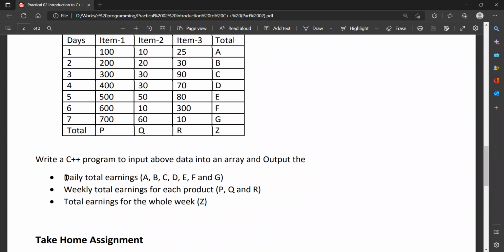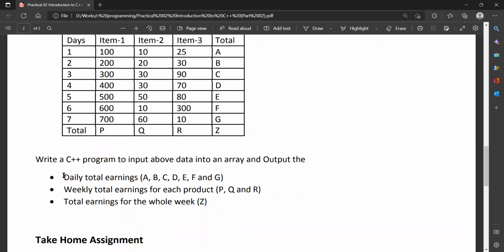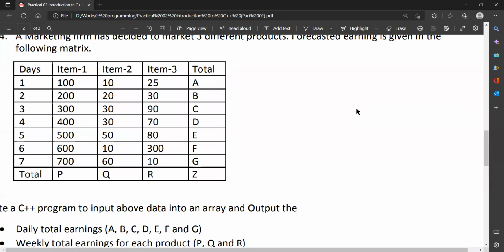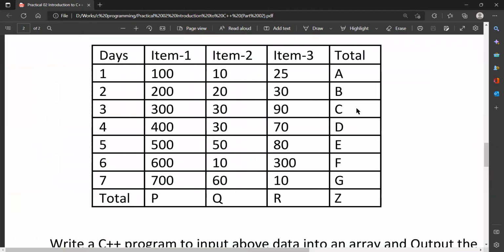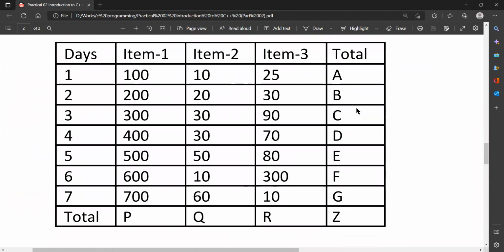Okay, so you can create an array to display these things, and you can get the daily total earning, and after that the weekly total earning, and finally the whole week total. Shall we start that question? Try to get this one. Here's the array, you see this array.